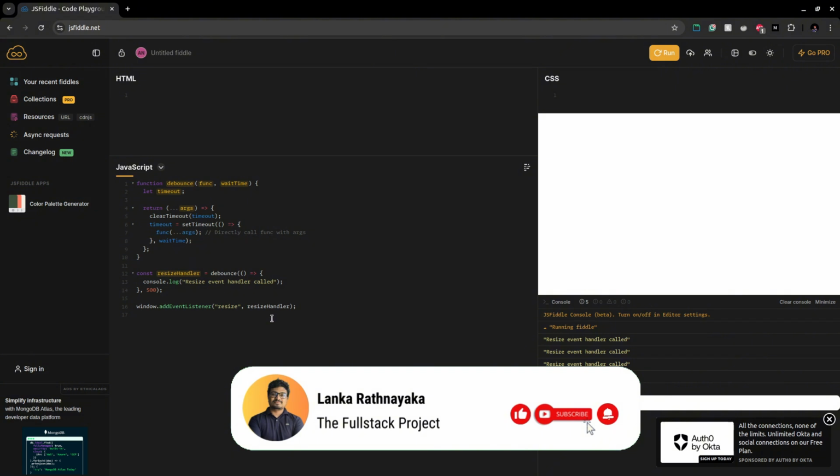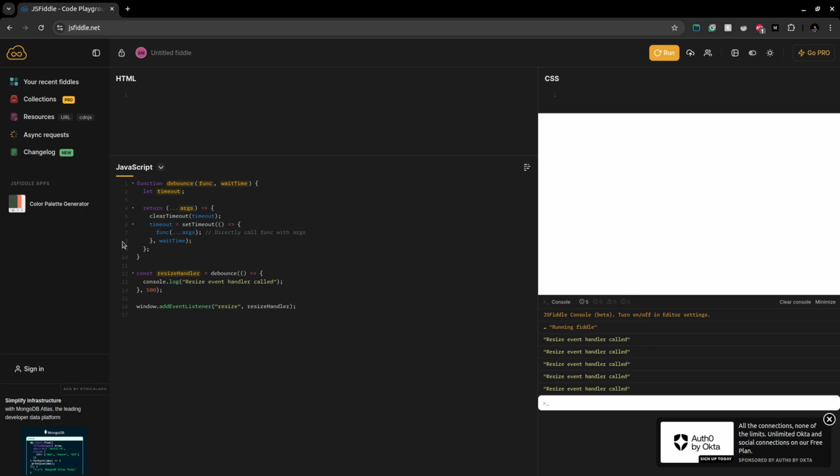If we go through the code, you can see I have a function called debounce, and this is the outer function. This debounce returns another function, the inner function, and in line 12 we are initializing this debounce function. The function returned by debounce gets assigned to resizeHandler, which we attach to the resize event. You can see in line 16 I have attached resizeHandler to the resize event.